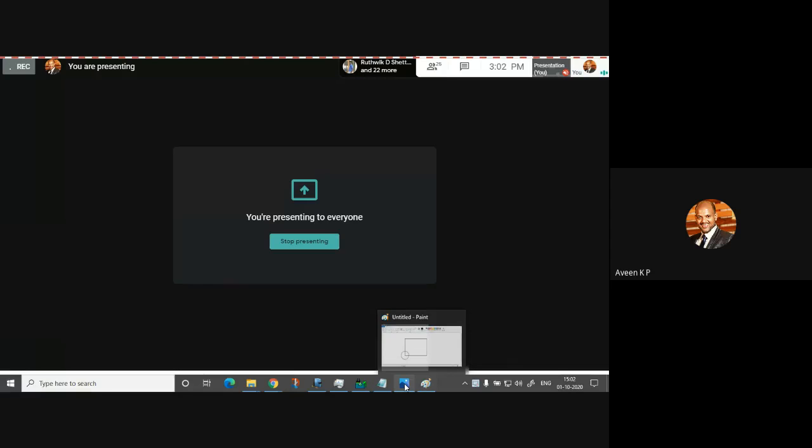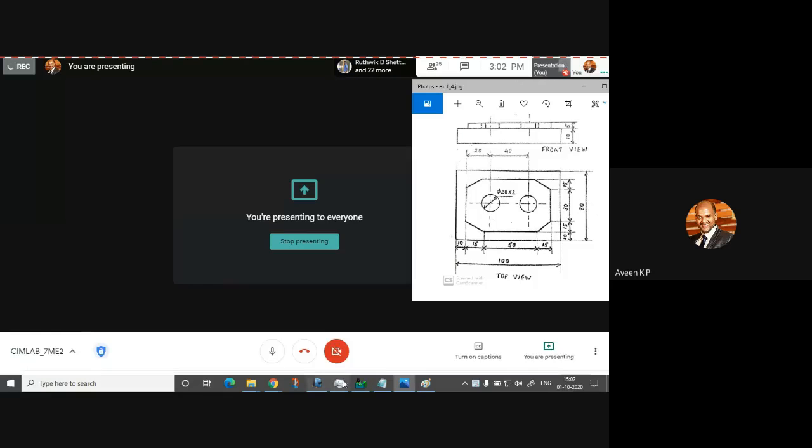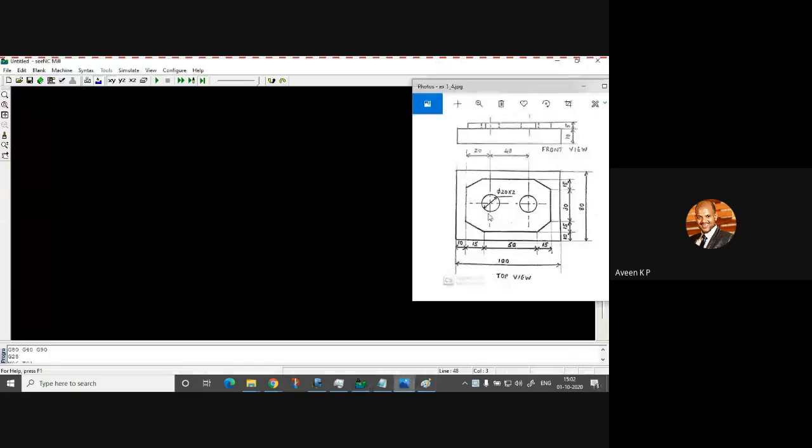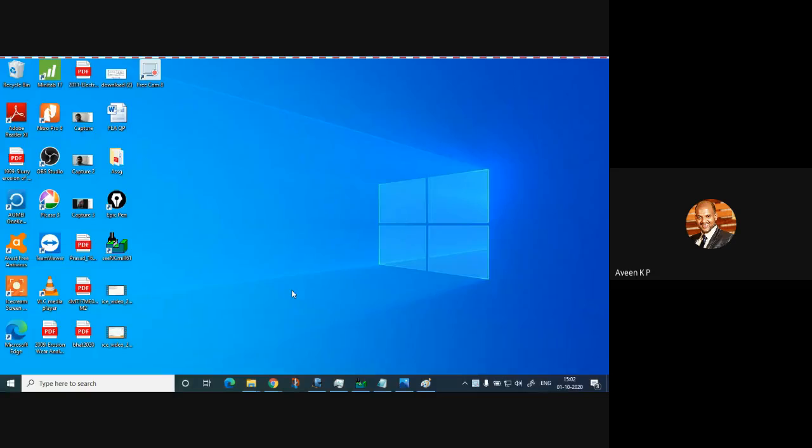We shall take up the problem. So here, a work part will be given. You need to write the part program in order to execute a milling operation in a CNC machine. If you look at the sketch, a total of 3 operations are required.